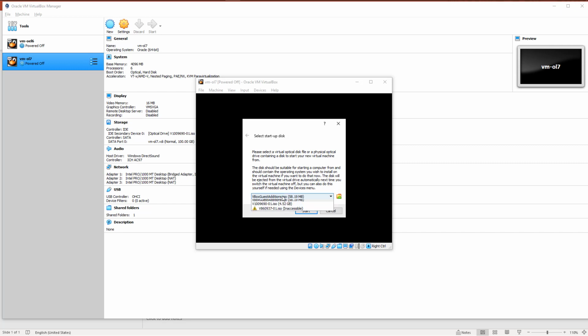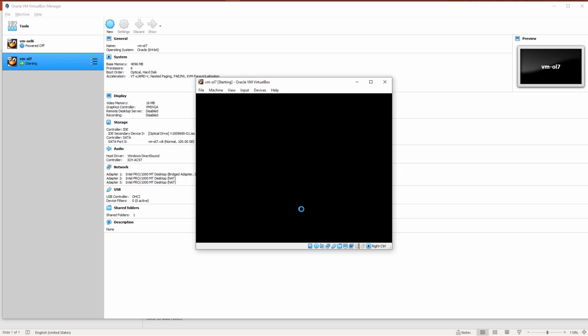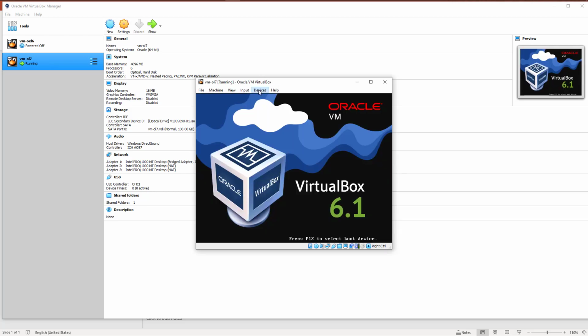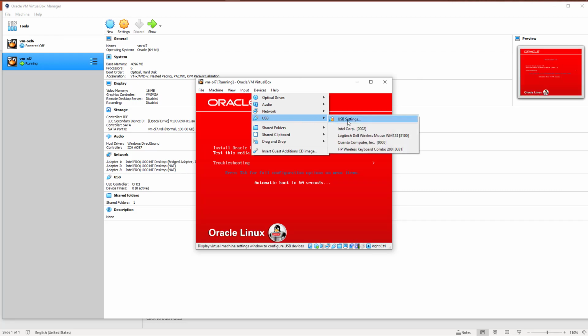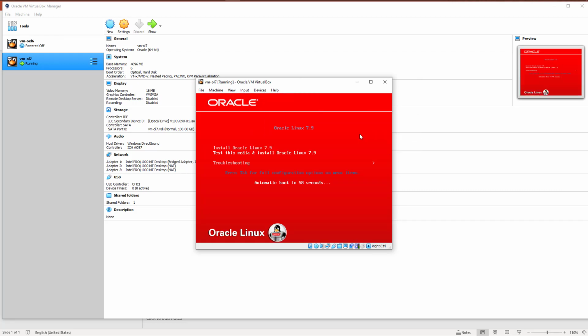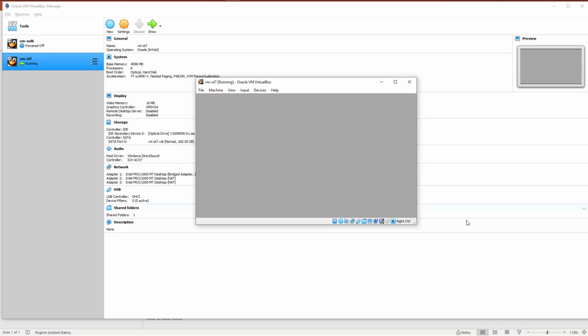So here we are going to select again this, this is our ISO file. Okay, and then start. So here we hit enter and then start the installation.